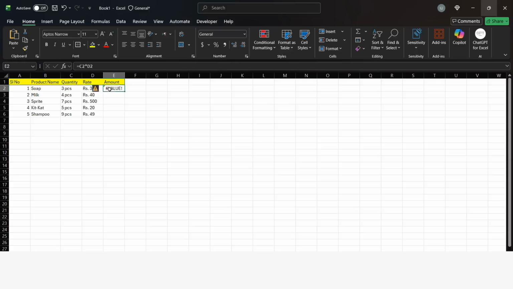Because these cells are having text characters, right? So what we will do here is I will just delete this value and then I will put hash and then I will specify the number which is 3, and then I will put star, which is for multiplication, and then I'll put the rate which is 30. Now I will hit enter. After this I will press Ctrl E, right?